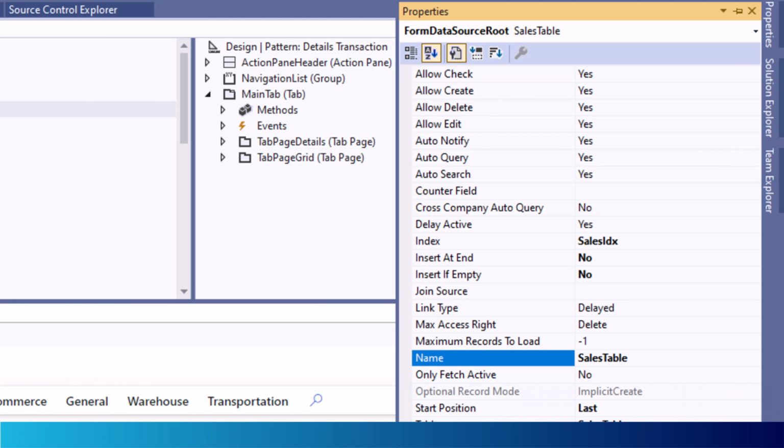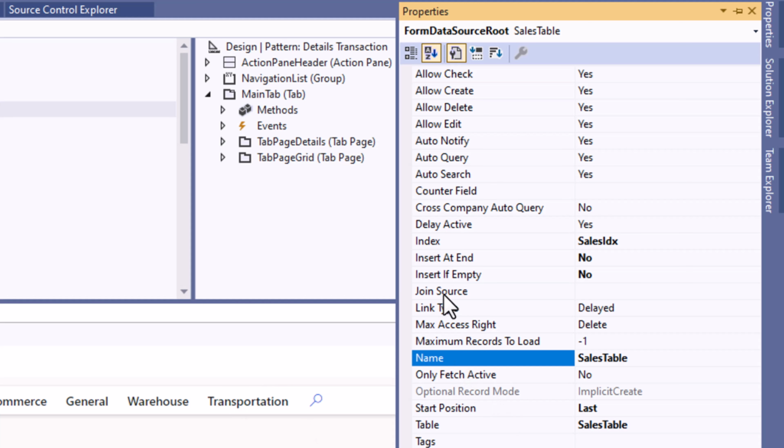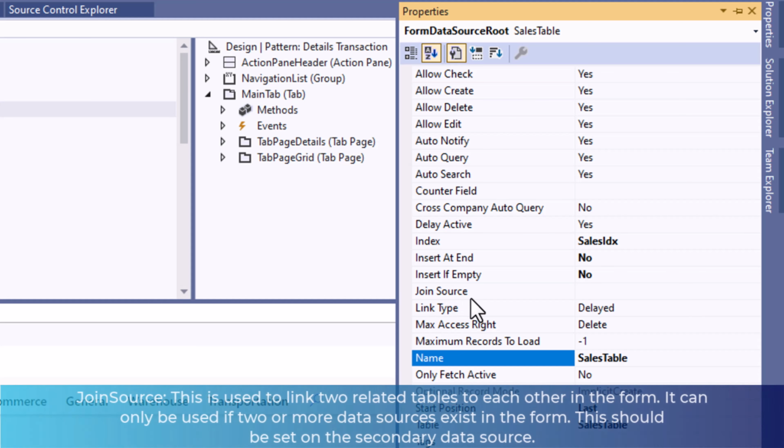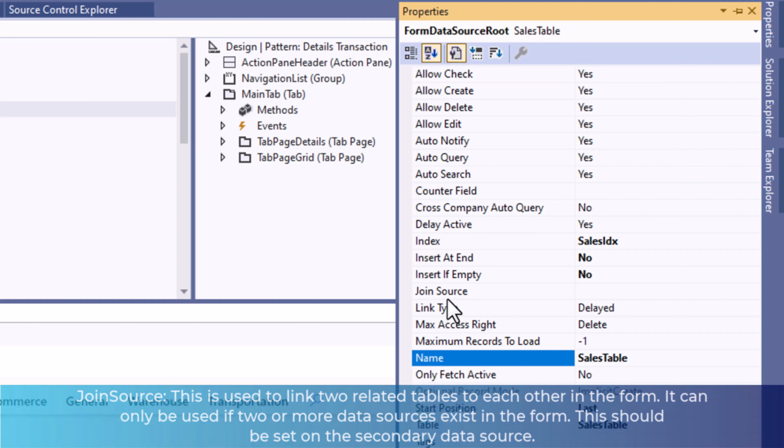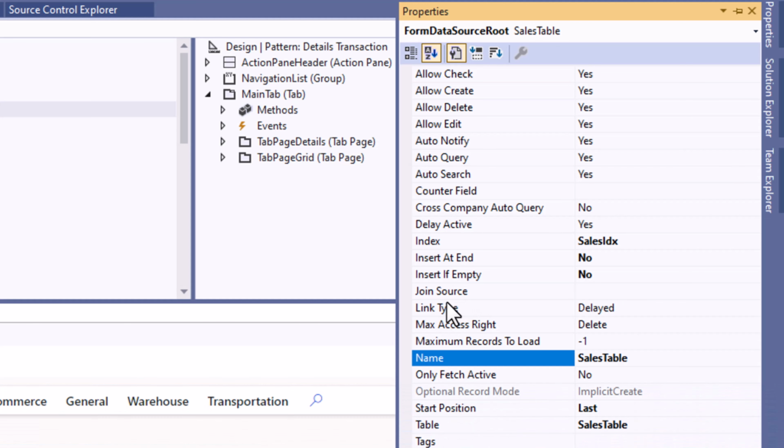One more important property that you can see over here is Join Source. This is used to link two related tables to each other in the form. It can only be used if two or more data sources exist in the form, and this should be set on the secondary data source, okay, not on the primary one. You have to select it in the secondary one. If that particular data source or table is linked to another table, then you can use this property Join Source, and you have to use it on the secondary data source itself.